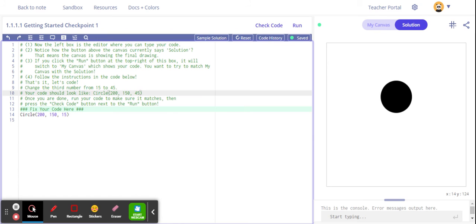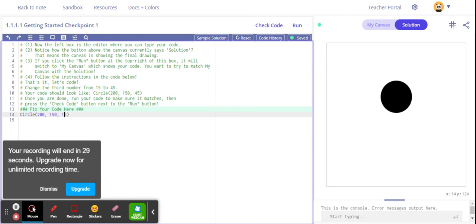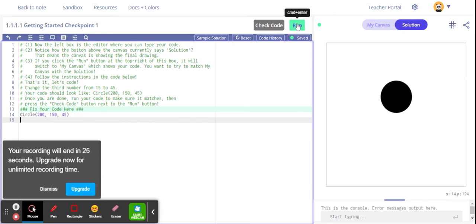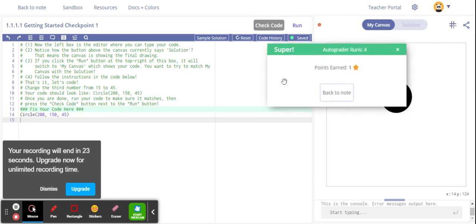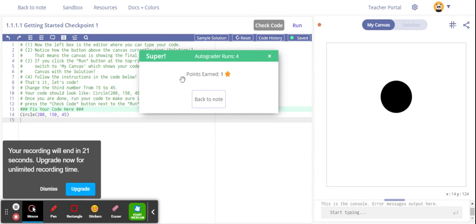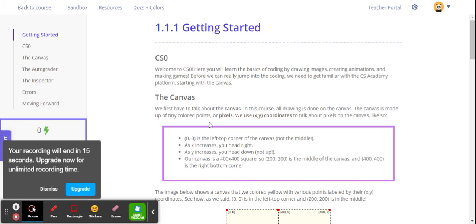Let's go ahead and do that. Pretty simple. It tells us exactly what to do. Change the 15 to 45, the third number right here. We will do that right there, and that will be the end. Now we hit run and check code. And wow, the auto grader pops up right there and says super. So we've done it correctly. Let's hit back to no.